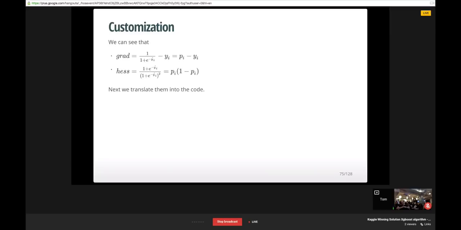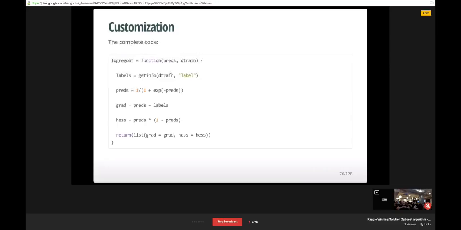So here's the complete code. This is the logistic regression objective. It takes two parameters. The first is the prediction, and the second is this dtrain, the xgb.DMatrix that is generated inside XGBoost. So first, we extract the label, which means the true target values. And then we calculate the pi here by applying the logistic transformation. And then we calculate the first gradient and the second gradient. We just return them in a list. The grad is the gradient and hess is the Hessian, or second order gradient.